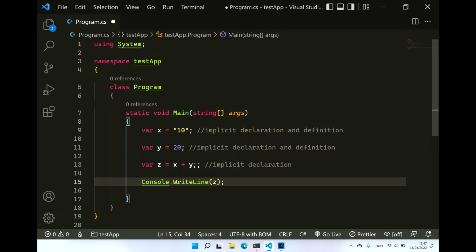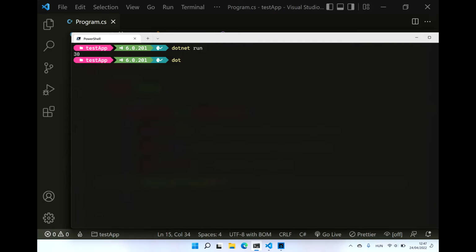So now, as you can see, we are going to concatenate 10, which is a string now, with 20, which is a number. So let's run the application. And it should say 10 20, as you can see, because we concatenated the two values.